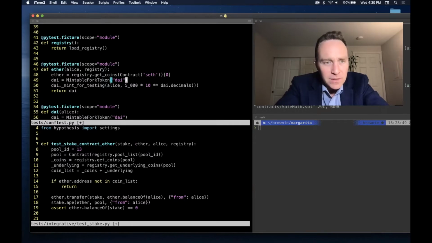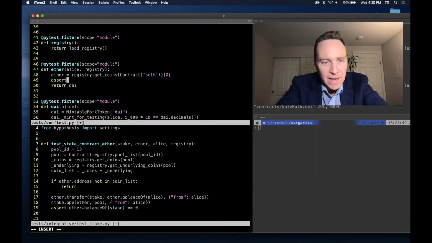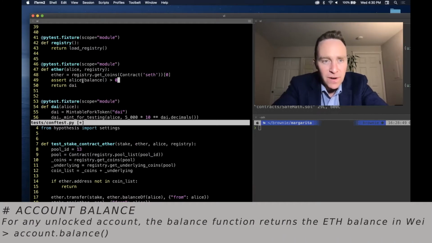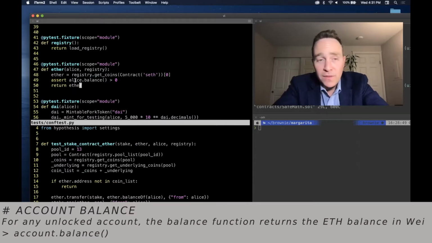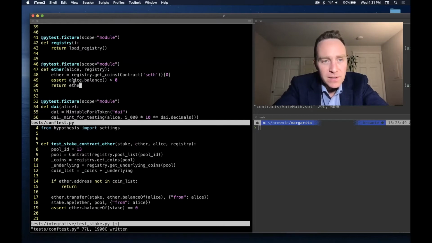Now, we don't need to mint new DAI. Alice should automatically have Ether. We'll go ahead and check this. Alice is an unlocked account, which means there's access to certain functions that deal with Ethereum. One of these functions is balance. Another is transfer. In previous units, we showed how you can unlock any account by passing force equals true, and this is going to give you these native Ethereum processing capabilities for any address.